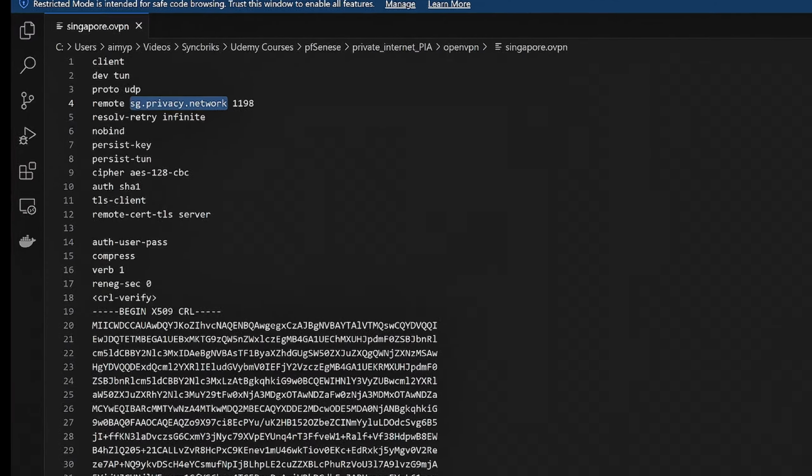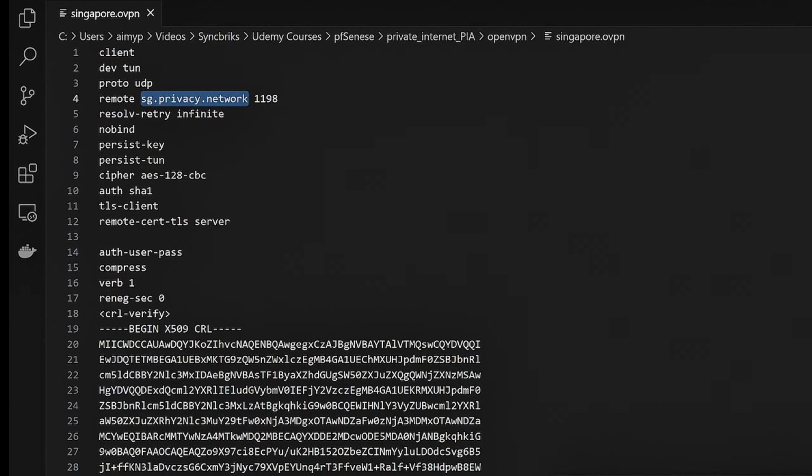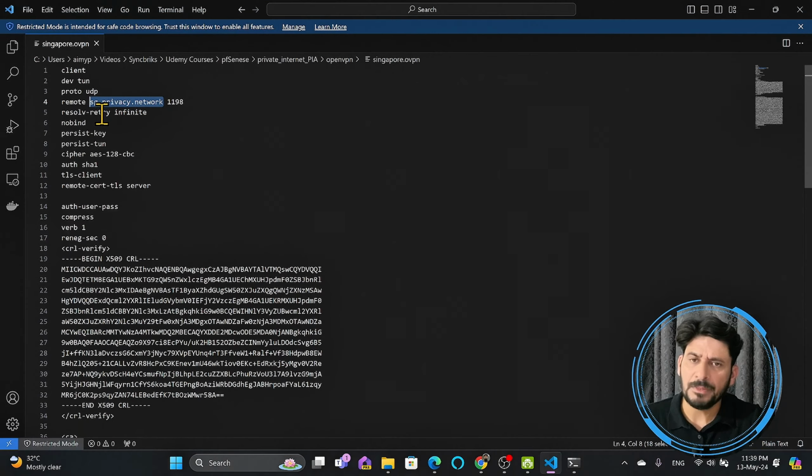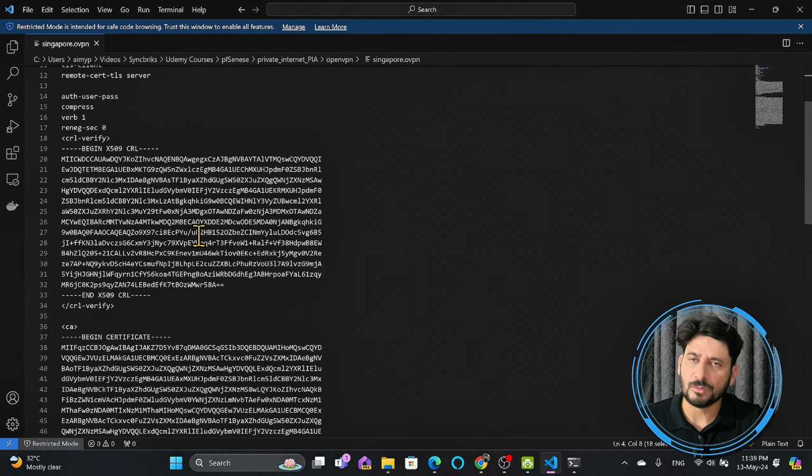Of course, depending upon what kind of device you are using, if you are using Untangle, on Untangle you can simply import this configuration and it should work fine. But we are not going to do that. We are going to do the configuration in pfSense and it is extremely simple.